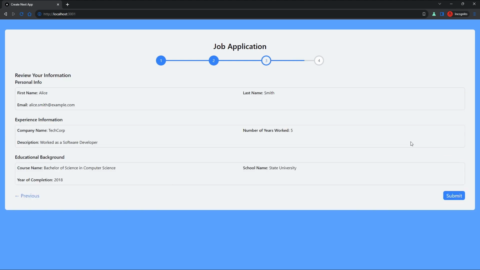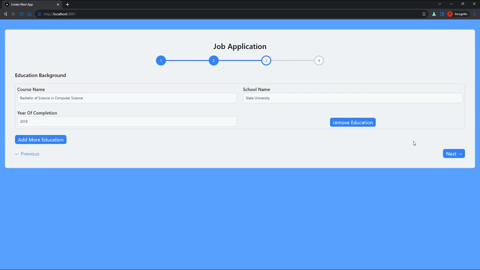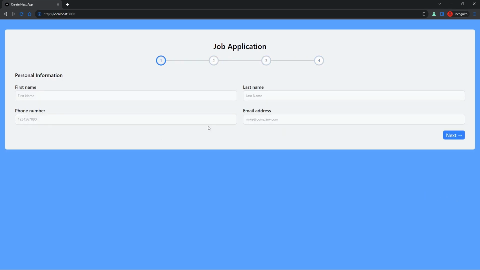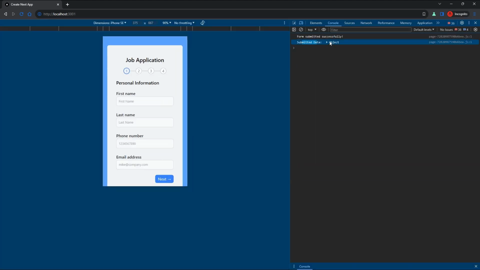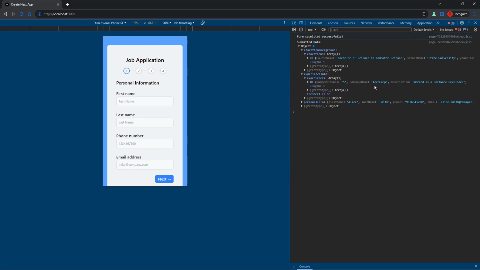And if we click on next, it just shows our details here, like we have added our personal info, experience and educational information. We can just go through this, and if you want, you can just go to the previous steps and edit them. When they submit, it will be logged to the console and the form will be reset. So let me just go into the console now. Yeah, you can see that it has submitted data and it has the educational information, experience info, and also the personal info.